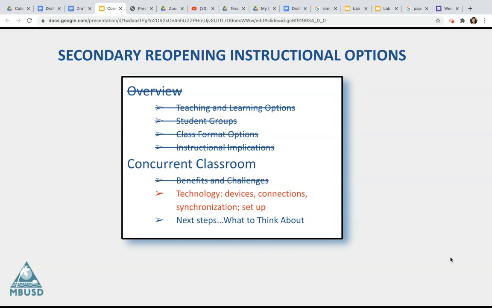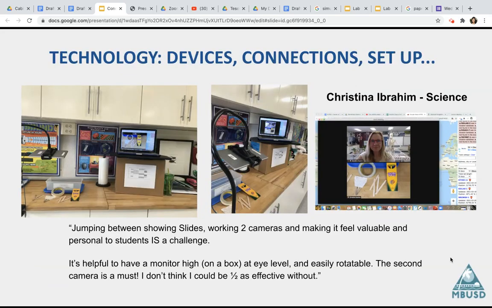So next one, technology, devices, connections, etc. So what do you need? Well, the truth is that you could do concurrent instruction the same way you're doing distance learning right now with the equipment that you have right now.